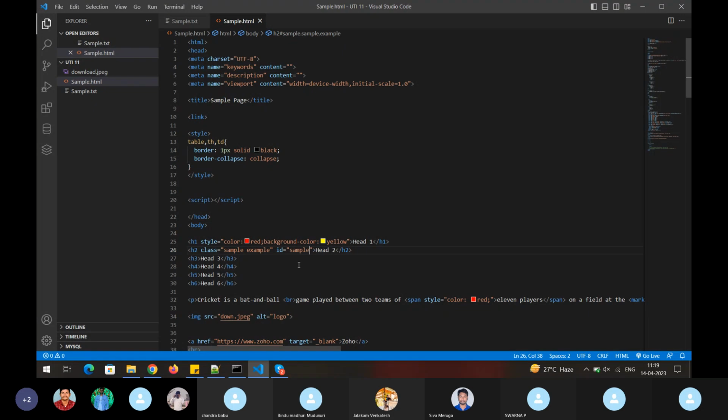Any idea? Tell me, guys, any idea what is the use of this? Just tell me yes or no so that I can explain. No, sir. Fine. So using this class name or ID name, we can add a CSS property or JavaScript property for this specific element, for the specific content.